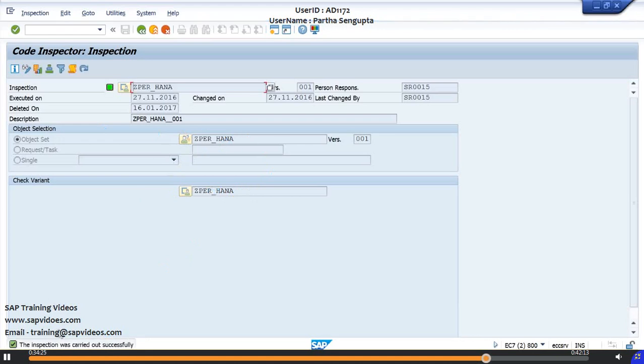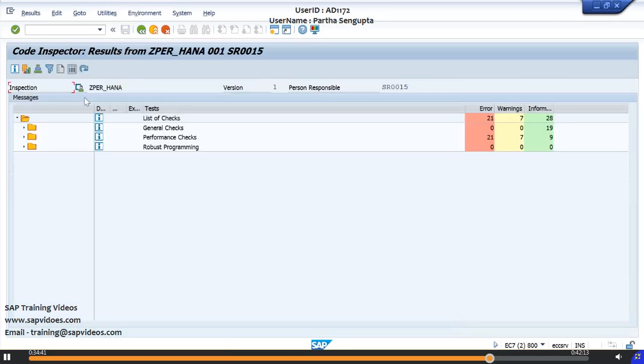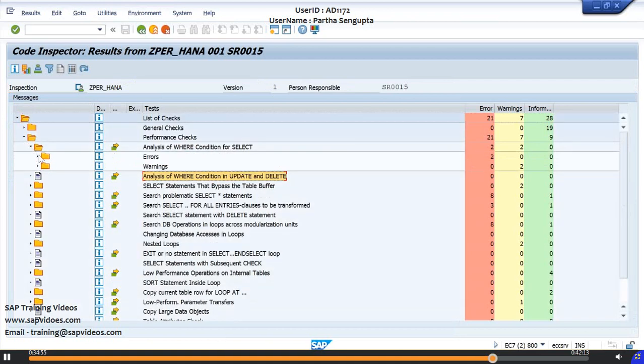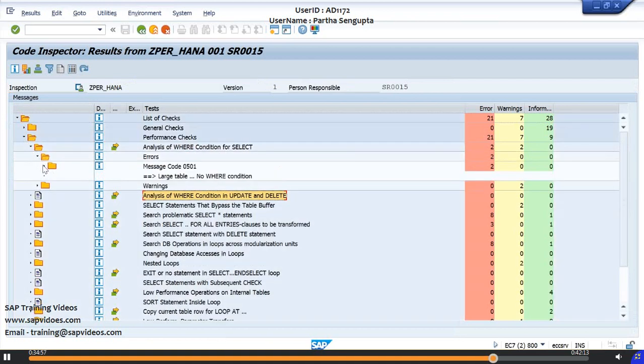So the inspection was carried out successfully here. We can display that. As soon as it is executed successfully, it is showing a green status here. I'm just displaying the inspection sheet. If you see the performance checks, errors was 21. Analyze the where condition of a select. There are two errors for analysis of where condition for select.